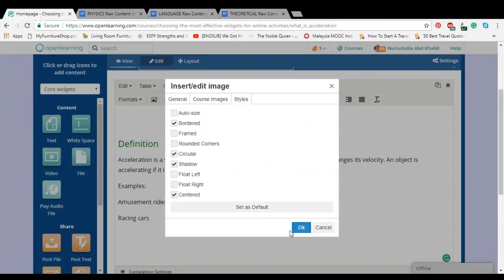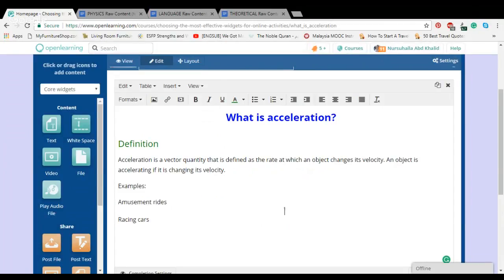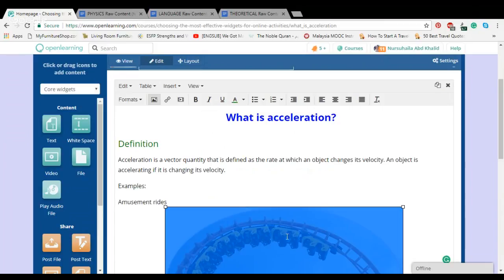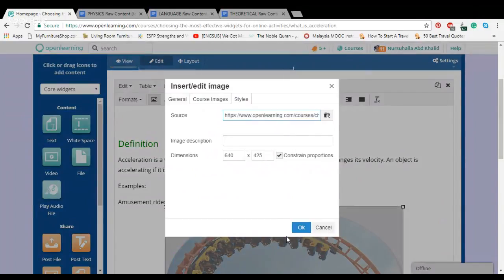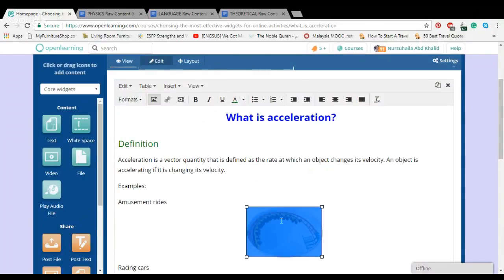I'm going to also make it centered, so I just click OK. Don't be surprised, the image will be very big because of the size of the image. You can always double click on the image and change the size to the size that you prefer. I would say the suitable size for this would be 200. You can just change the first part of it, and it will automatically constrain the proportions and change the dimensions. So now we have a smaller size of the amusement ride.